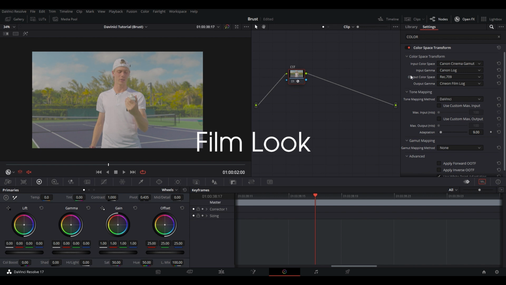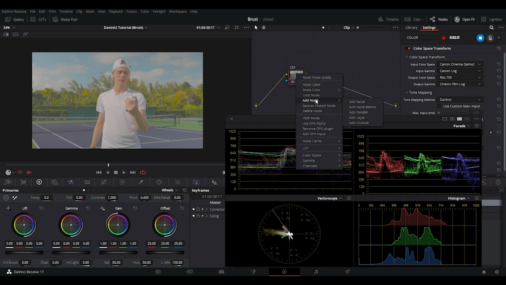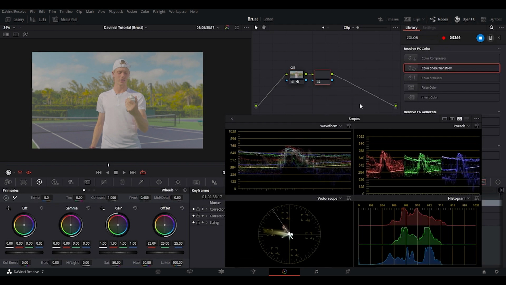Alright, next step, right click and add serial. There's also a shortcut for this. For PC, it's Alt S. I'm not quite sure what it is on Mac, but it just adds a new node after the previous node.